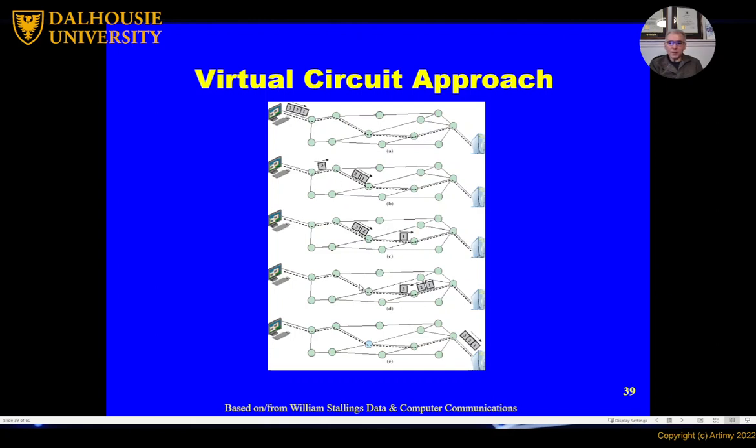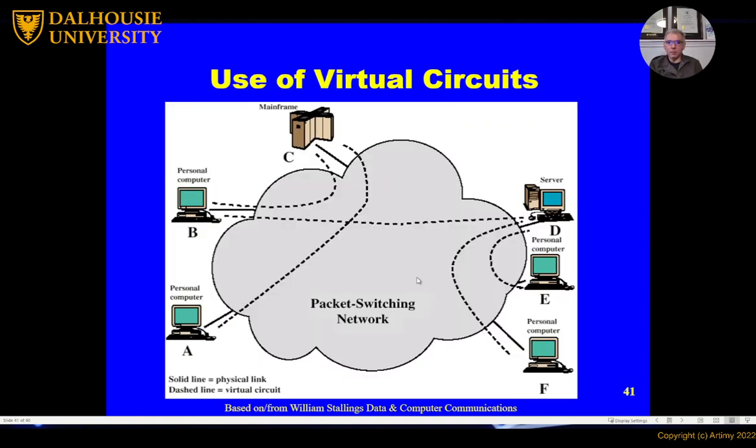One advantage of this technique is that the nodes in the middle don't have to think that much. They don't have to make decisions for every packet. The decision has been made. Making a decision for every packet takes time, especially when we have millions of packets coming. Another advantage is the packets will arrive in order. There is no possibility of packets going through different paths.